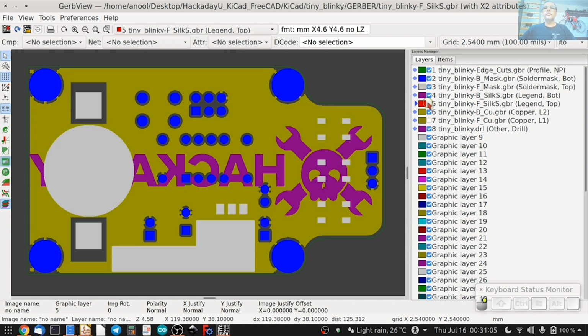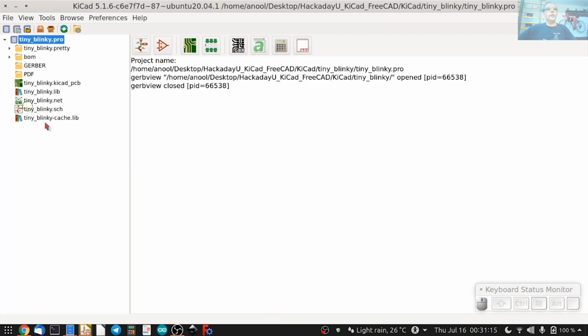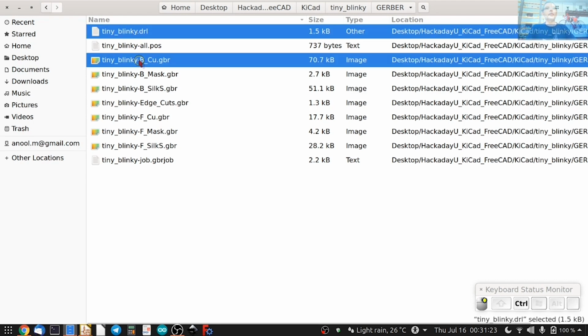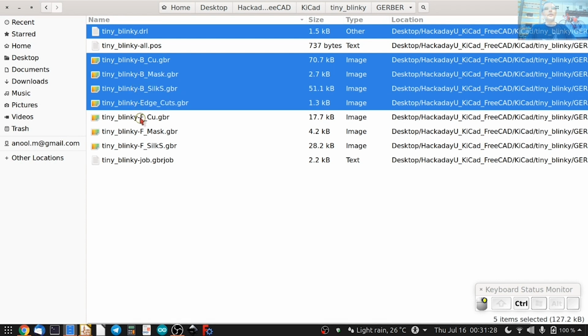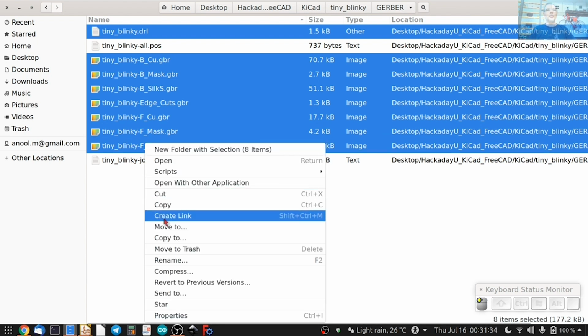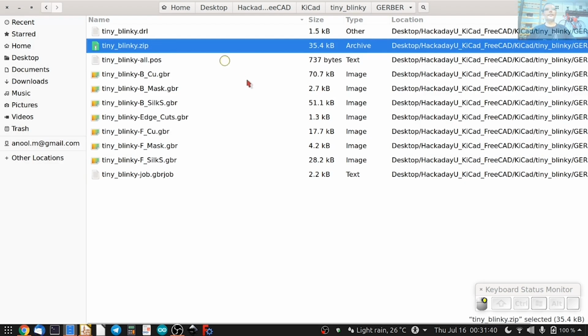So re-enable all of the layers, and once things look golden, we can close this. We can go to the Gerber folder and select drill, the bottom copper, bottom mask, bottom silk, edge cuts, front copper, front mask, front silk, and create a compressed archive like so.